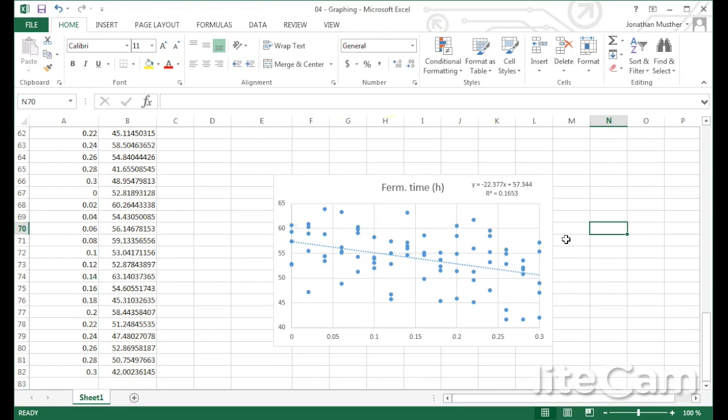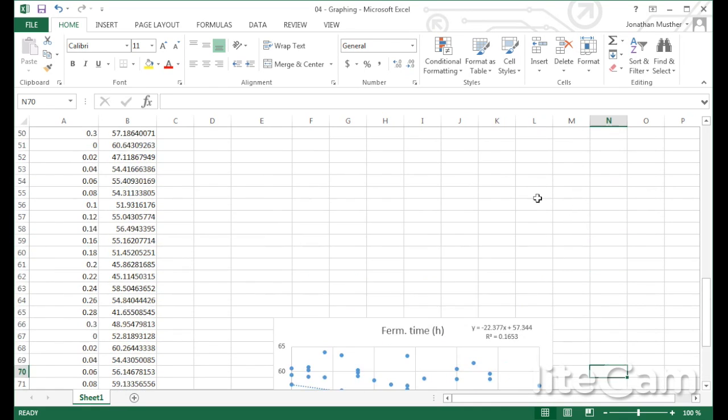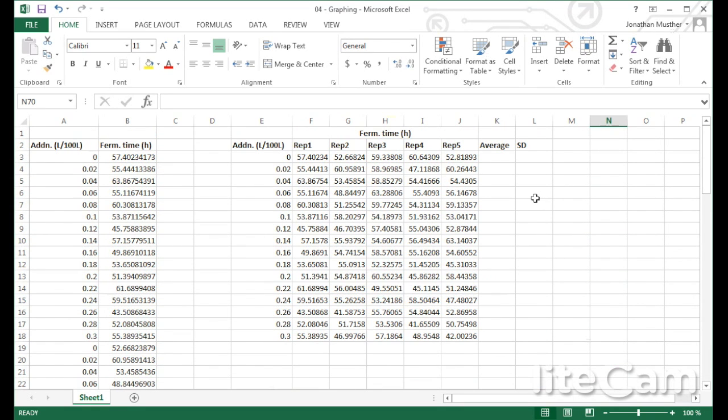So this is a pretty good analysis of the data as it was. You know, we can infer some statistical significance from our R-squared value, but there is probably a better way to show this data. Because we have repeated experiments, we can plot on a graph the average of the five repeats, and then we can use some error bars to show how confident we are about that data. So let's go back up to the top and look at the data set that we have here.